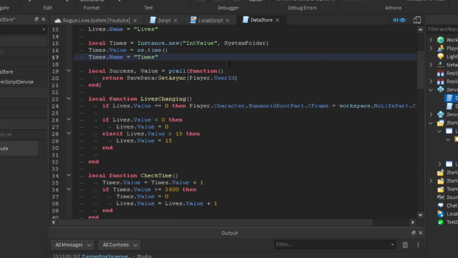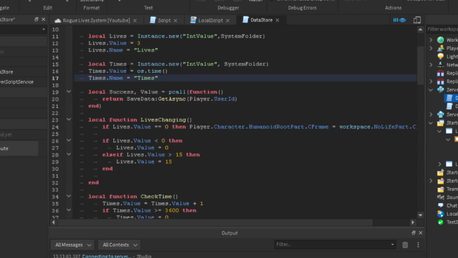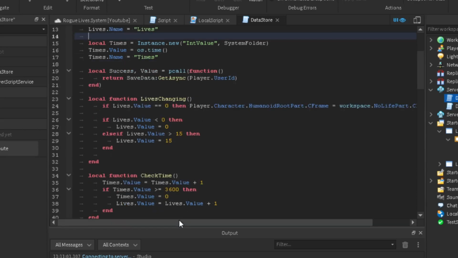Now we're going to make our data store so we can save our lives and our time, so we can make our real Lineage life system come to life. We're going to make local success and value equal pcall function. Then we'll return SaveData:GetAsync(player.UserId). All we're doing is returning the player's UserId because it will be more accurate. If we used player.Name and they changed their name, their data would be gone, or if they're banned, they could come right back because they changed their name.